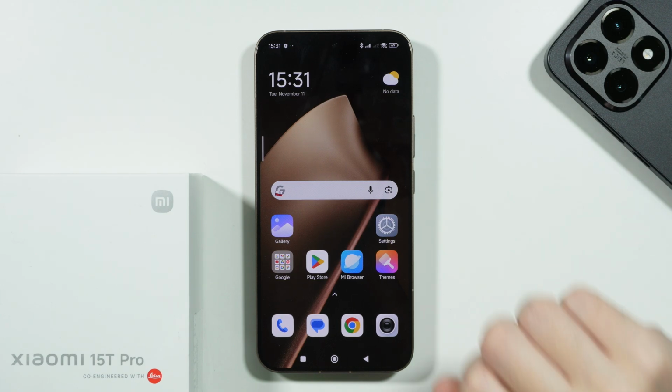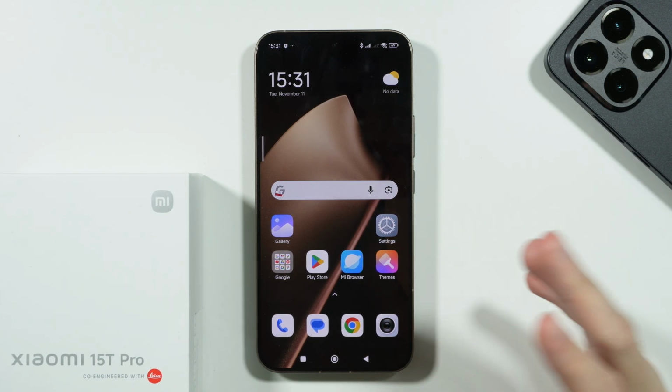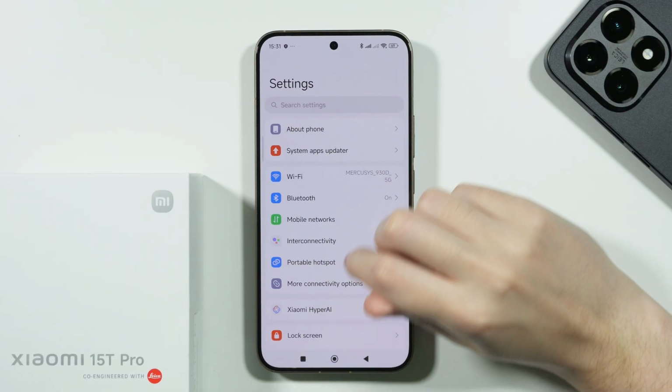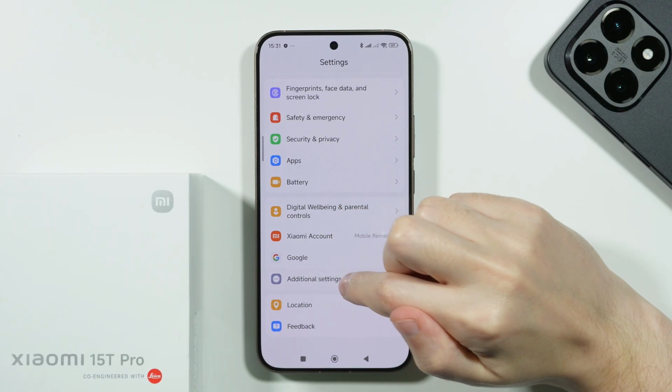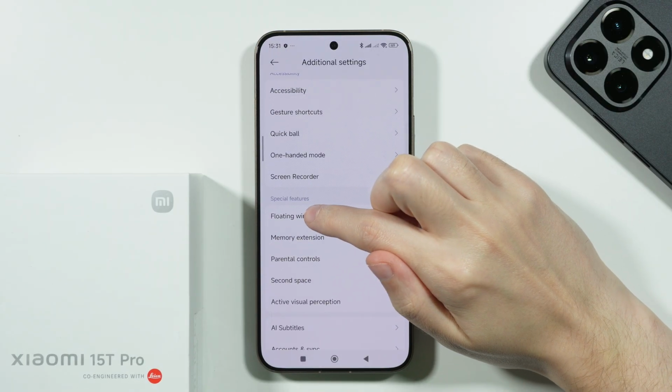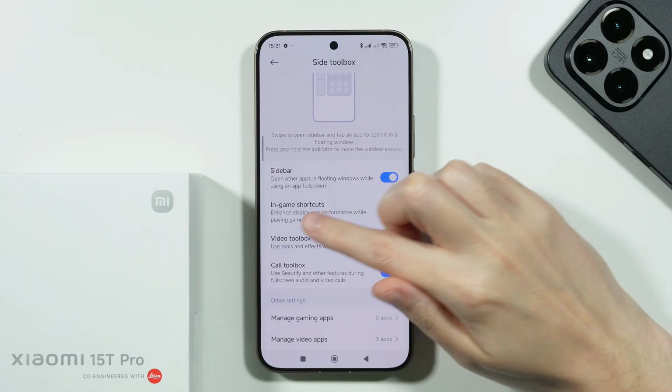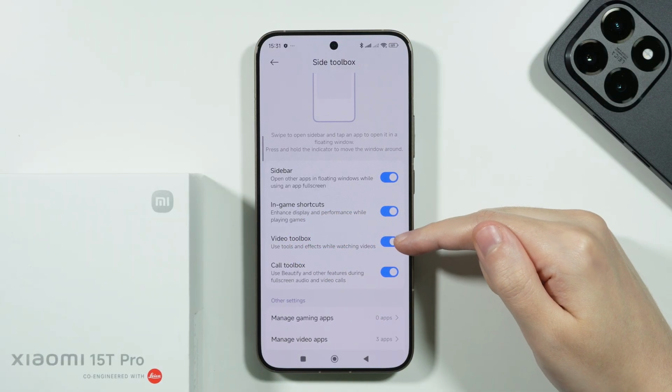If you want to use a video toolbox on a Xiaomi 15T or 15T Pro, first of all, of course, we need to make sure that video toolbox is enabled. So we're gonna go to settings, scroll down in here to find additional settings, then in here open floating windows, then go to side toolbox, and of course we need to make sure that video toolbox is enabled over here.